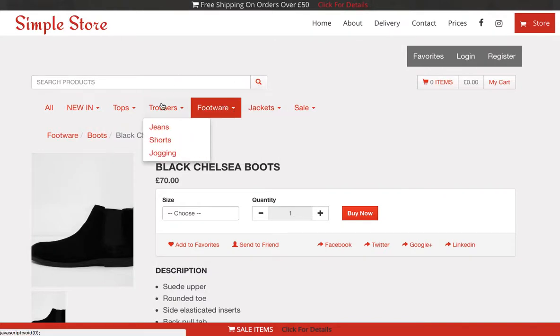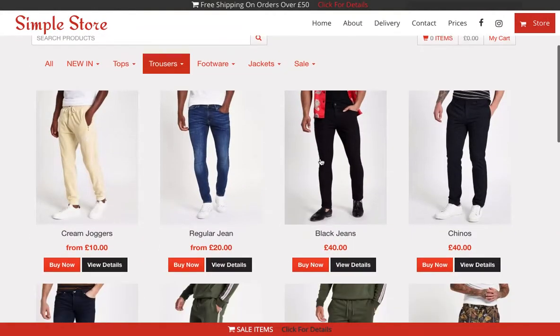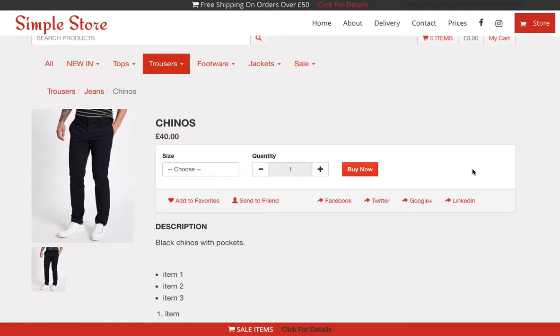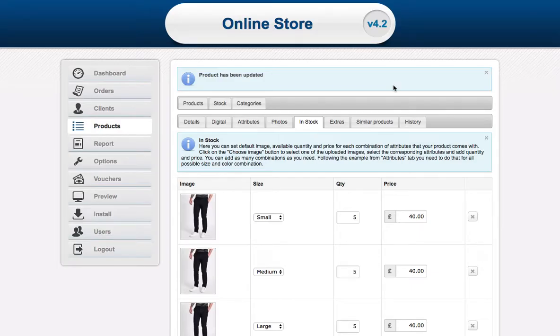If we now go back to trousers, our black chinos are there, and somebody can buy them, which is pretty awesome. So it is that simple. You don't need to know any technical stuff with this. I've used a lot of these systems, and a lot of them are brilliant, but they ask for so much data, and you've got to input so much information, and your head just melts. And if you're selling really complex products, yeah, it's important, but if you're selling simple stuff, you just don't need the complexity of these bigger systems.